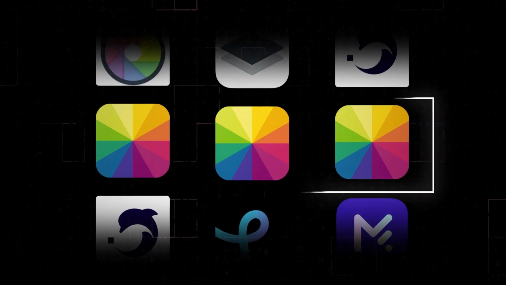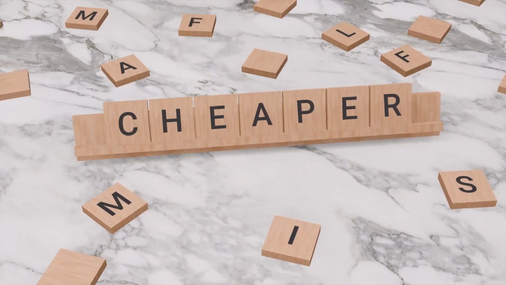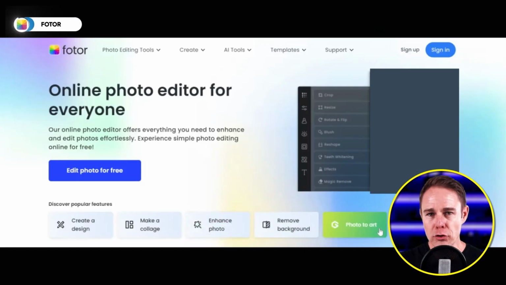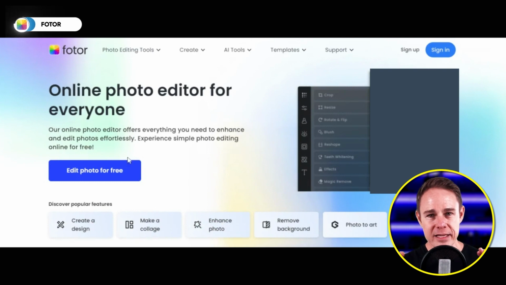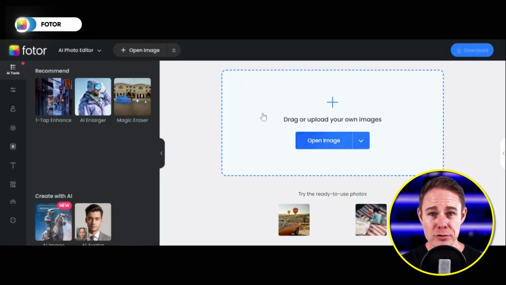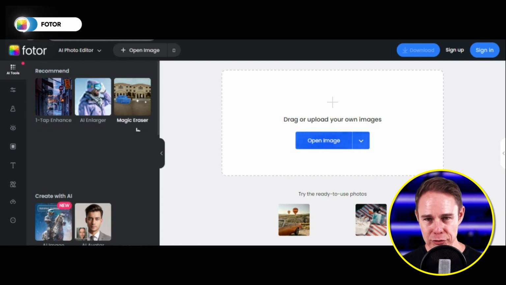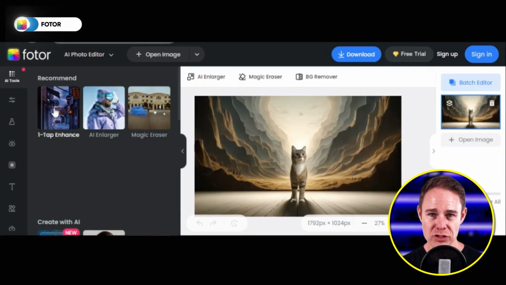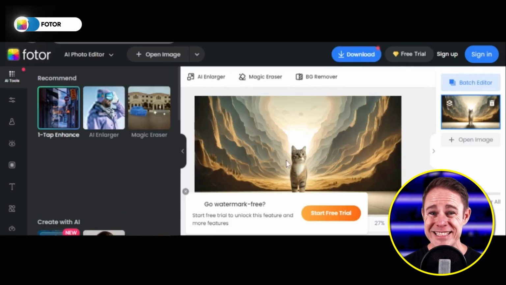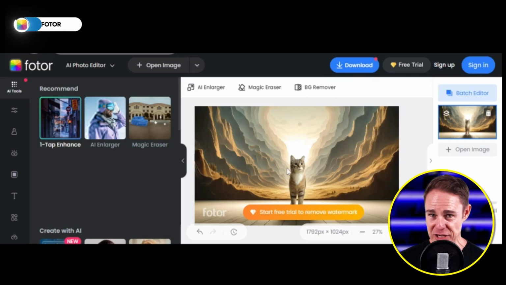Our next tool is Fotor, and it can also remove backgrounds and edit photos, but it does it at a much cheaper price. Now, before I tell you how much it costs, let me show you how to use it. First, you need to create an account, and then you'll be taken to this page. Here, you can upload your photo and explore all the available tools. For this video, we'll click here to enhance our image, and as you can see, it is much better than the original image. So let's try out this magic eraser.